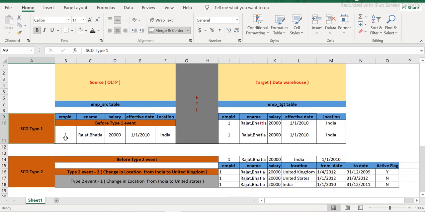So let's try to understand type 1 first. Type 1 SCD basically corrects any kind of error in the data warehouse table. If you see in this example, this is the record before the event. So let's say this is the record that is there in the data warehouse.